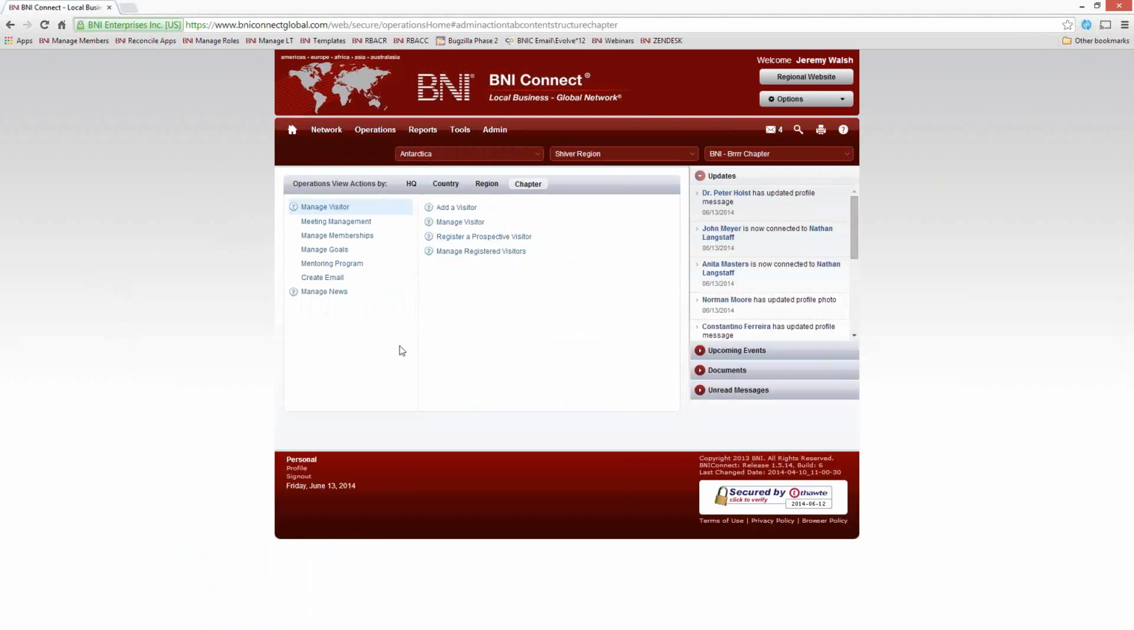So what we can see here is it's broken into a bunch of different categories. We have visitor management, meeting management, membership management, managing goals for your chapter, the mentoring program, creating an email, and managing the news feed for your chapter.